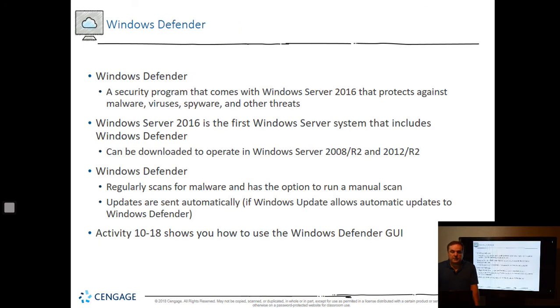Windows Defender protects your server using an anti-malware program. It protects you against viruses, spyware, and other threats. And again, it's not as good as many of the third-party products out there, but it's good enough if you don't have anything else. Scans for malware, has the option to run a manual scan.